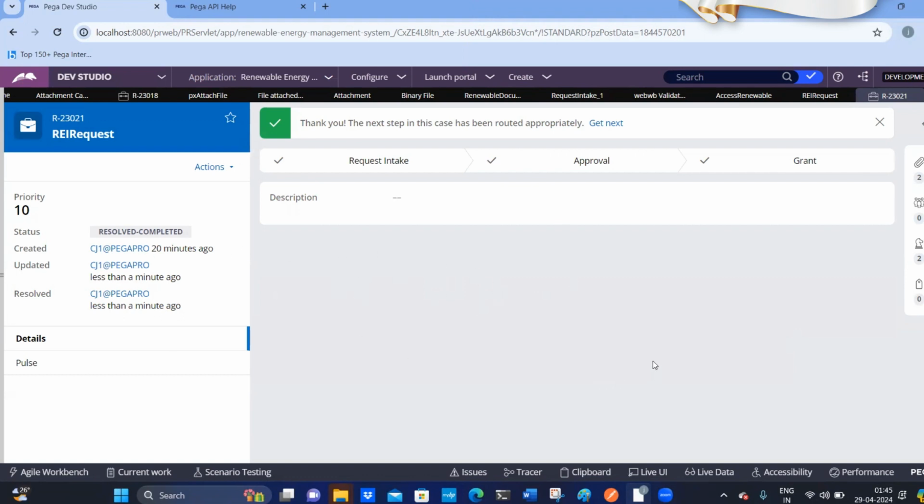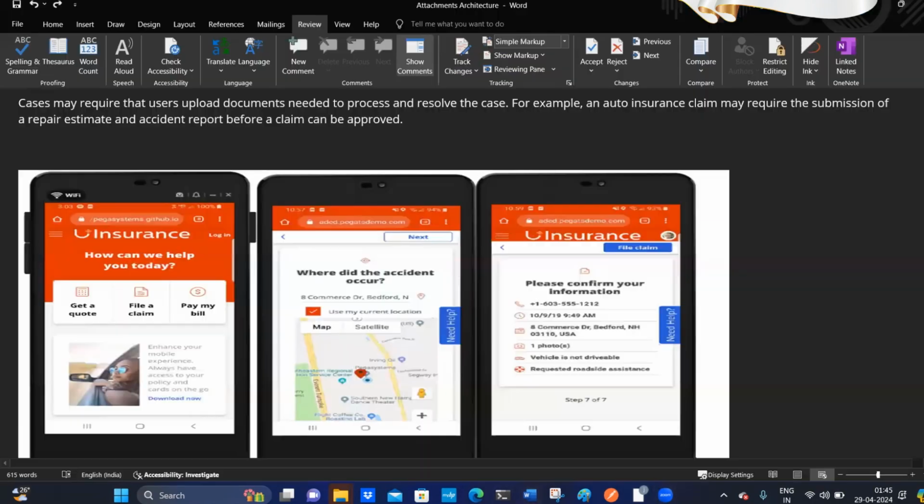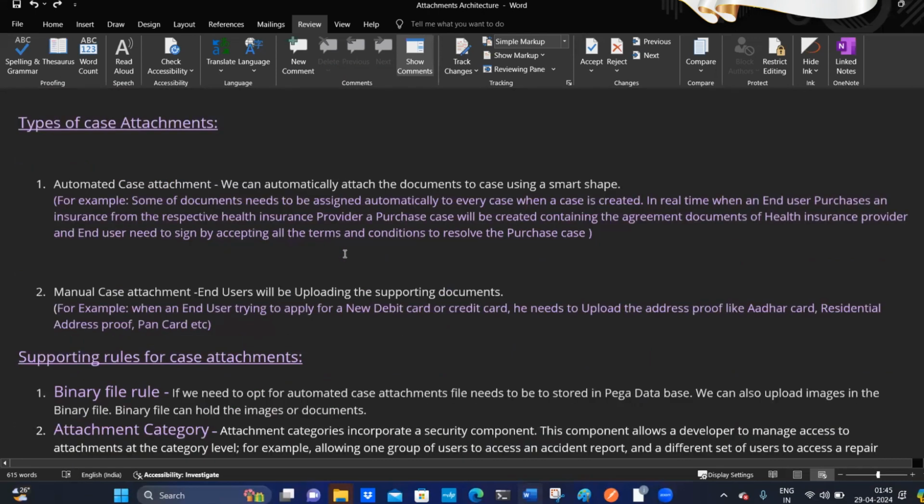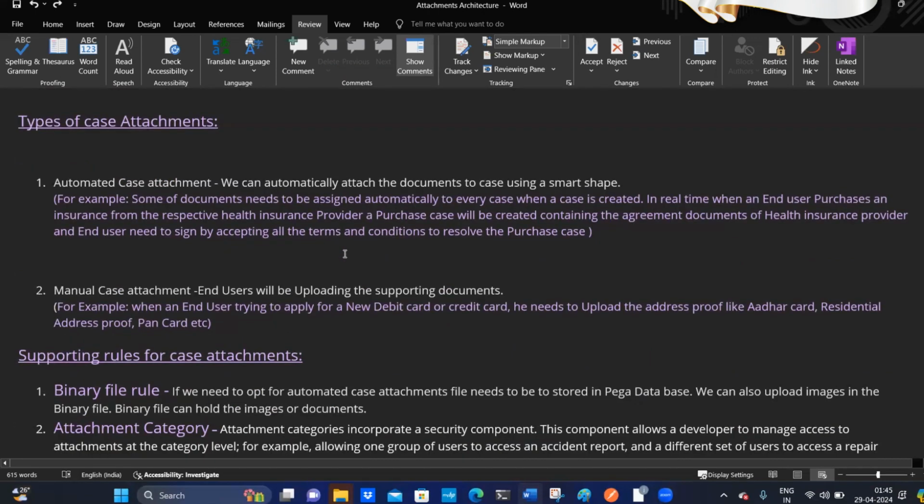Coming to this, what are the kinds of attachments? There are two kinds of attachments: automated case attachment and manual case attachment. Automated case attachment is used if there is a fixed set of documents that needs to be automatically attached to a case once the case is created.